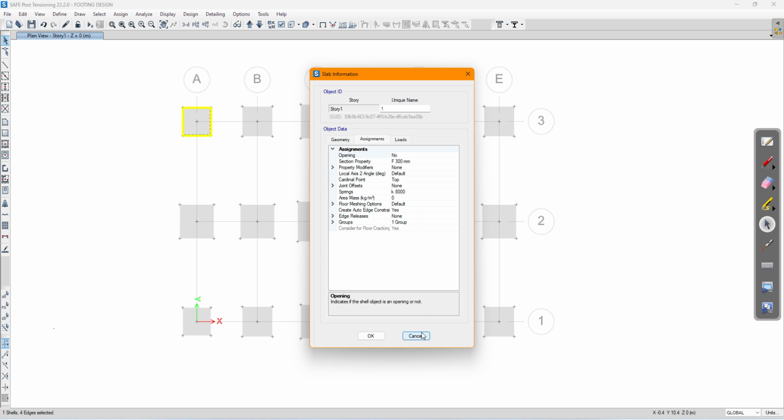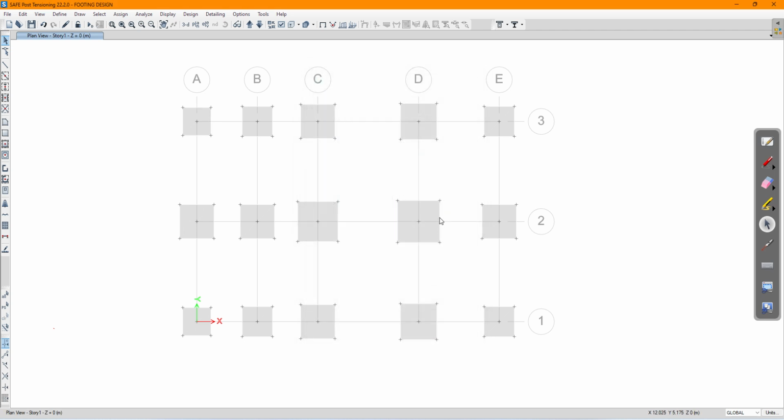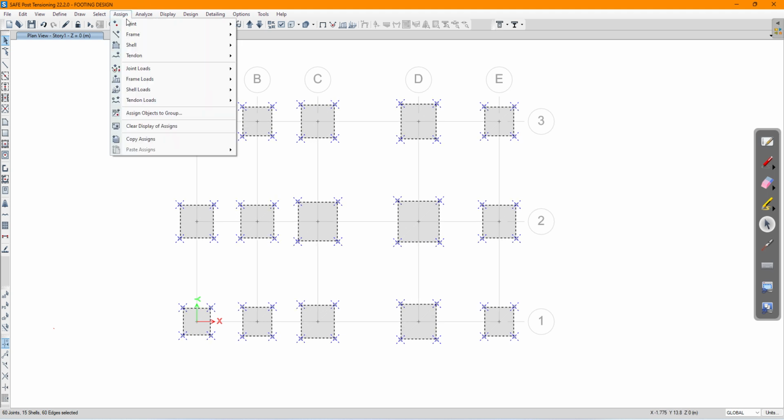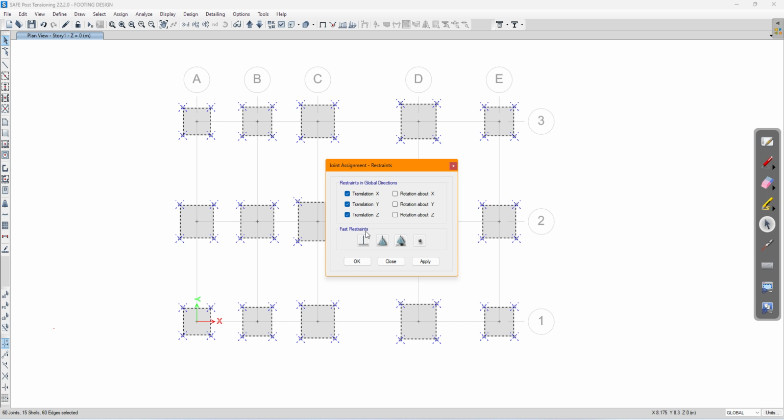Okay. So next step is select all four corners of each footing. So select only corners. Don't select your column points. You select only corners. You go to assign, joint, restraint. So here you restrict translational X and translational Y. So you click on apply, OK.